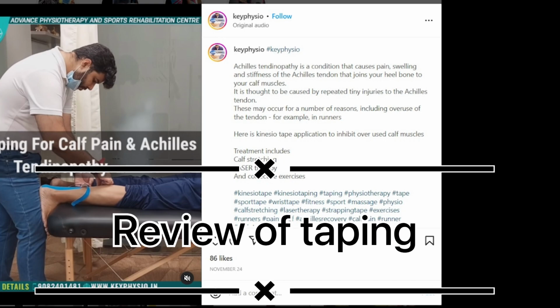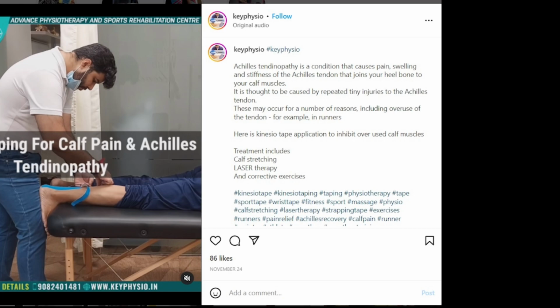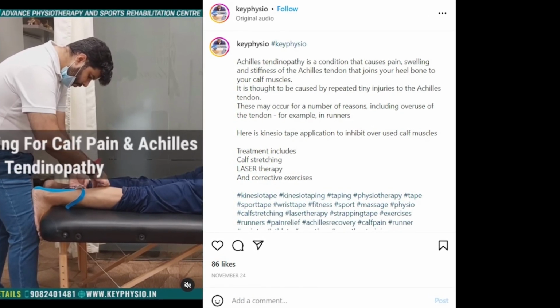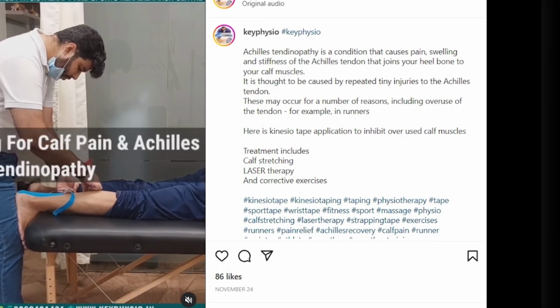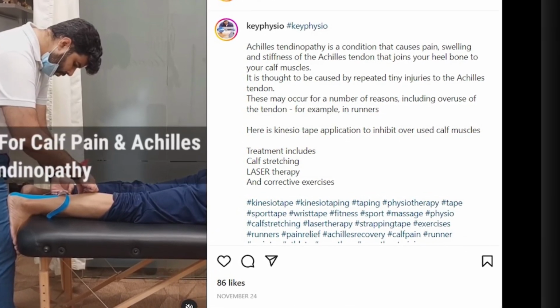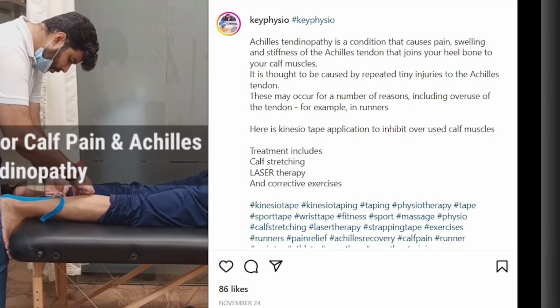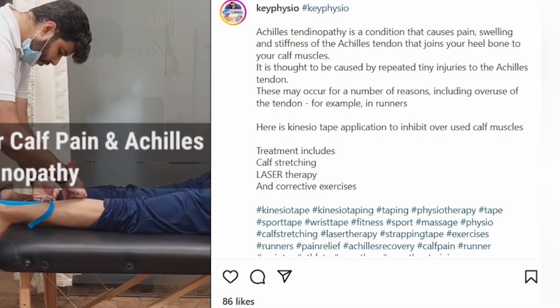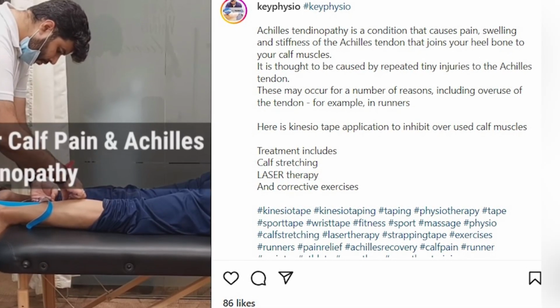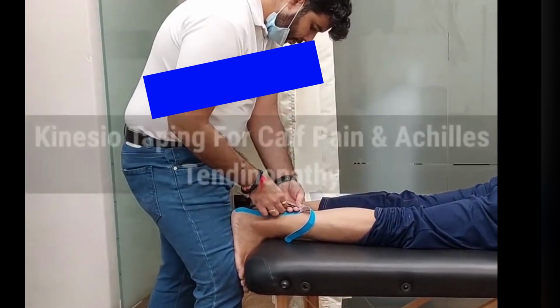In this video, we are going to review a kinesio taping application done by a physical therapist in India. On his Instagram channel, we came across this particular video where he intends to do it for calf pain, and the technique which he's going to use is basically to inhibit the overused calf muscle, as written in his caption. Let's check out the video to see how he performs the kinesio taping application.